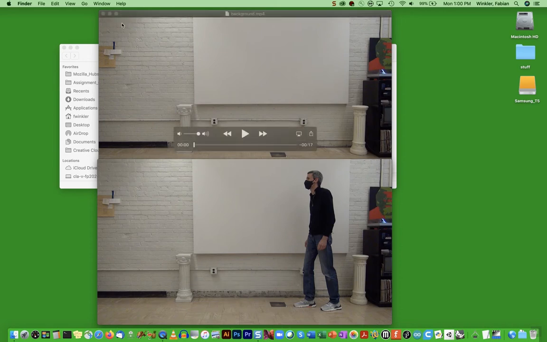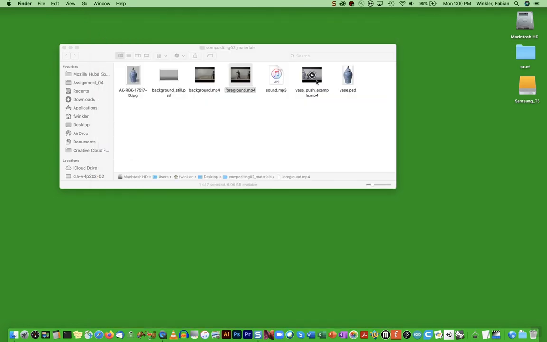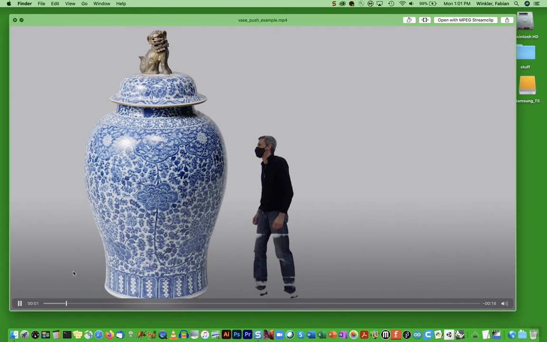A couple of other things, and I just quickly bring up the example file here again, that I wanted to talk about in terms of best practices for difference matte effects.